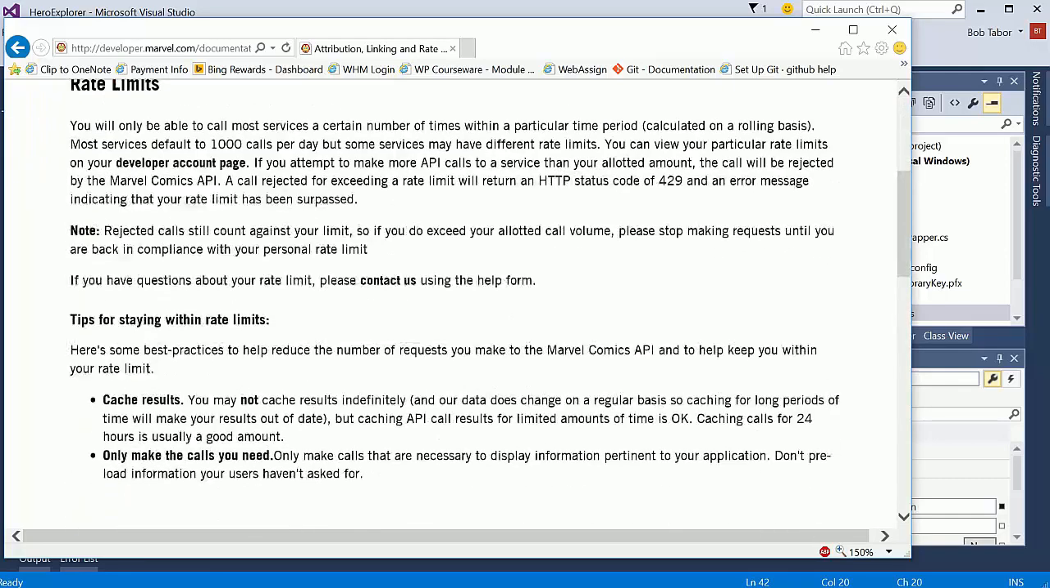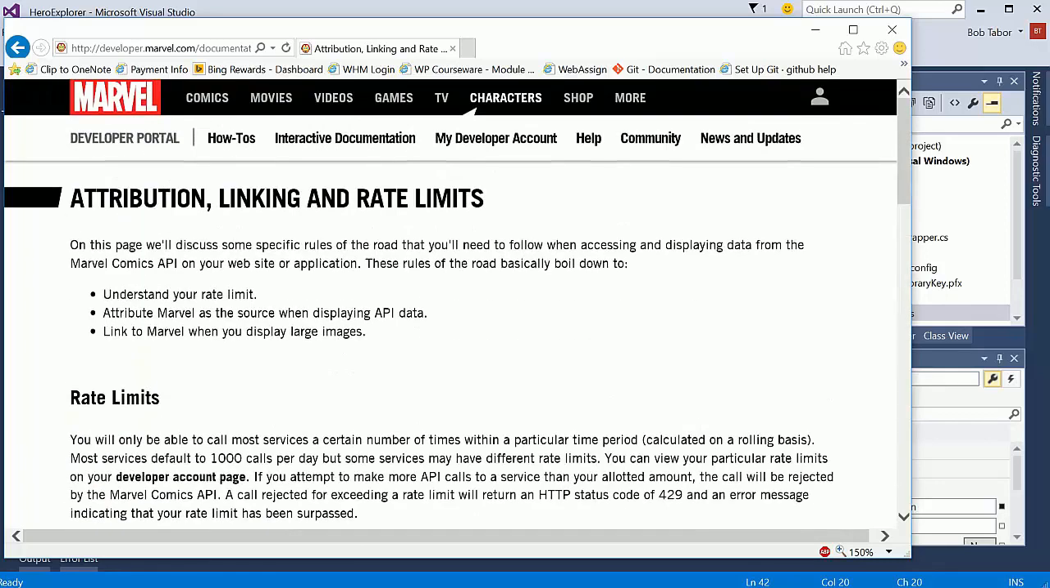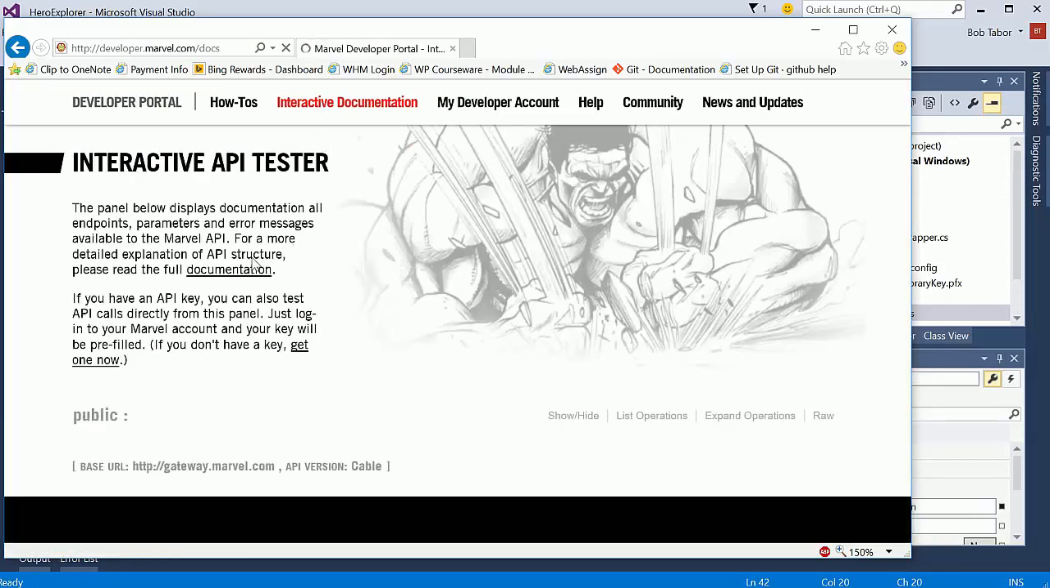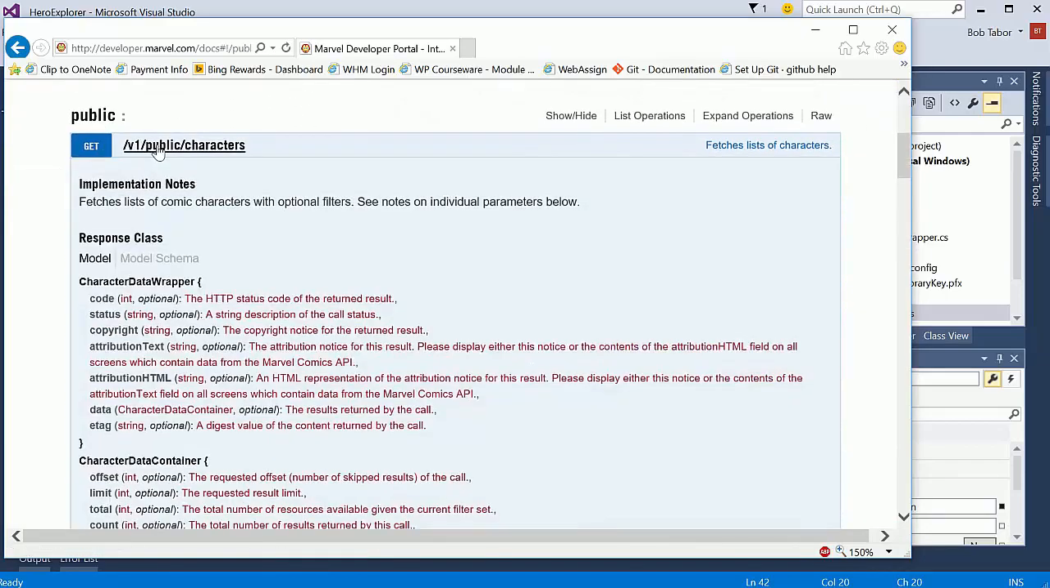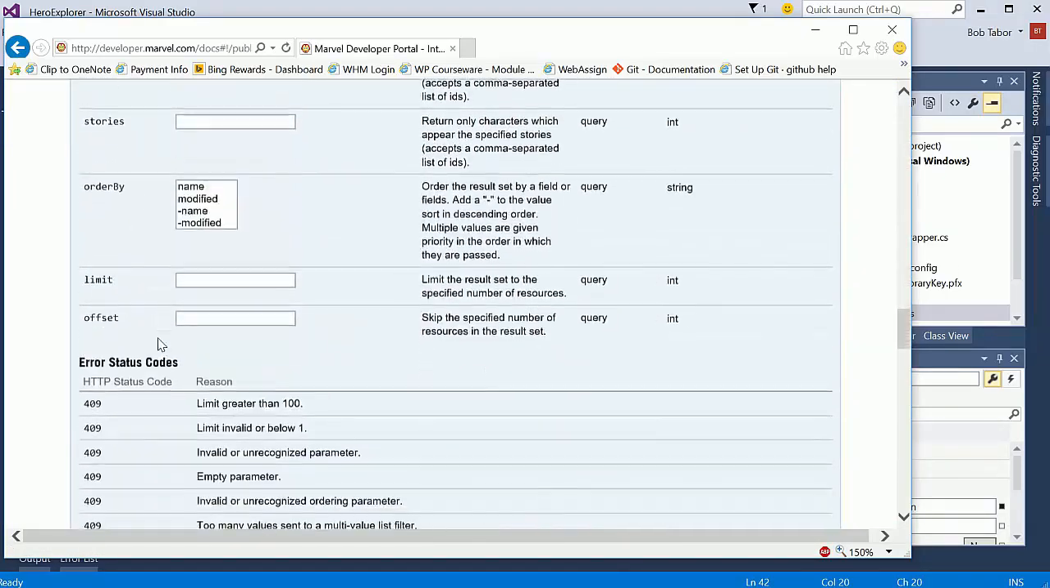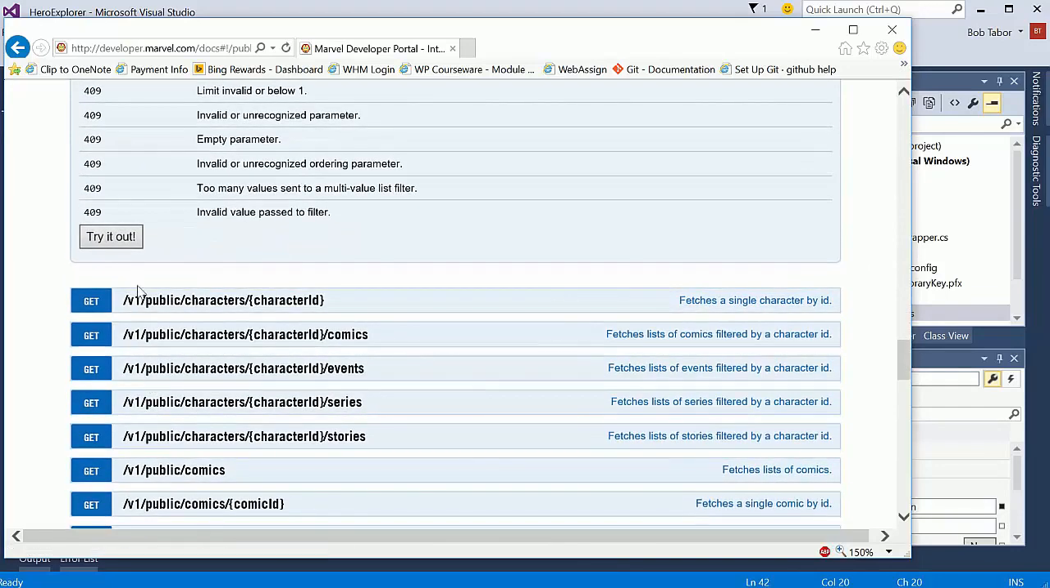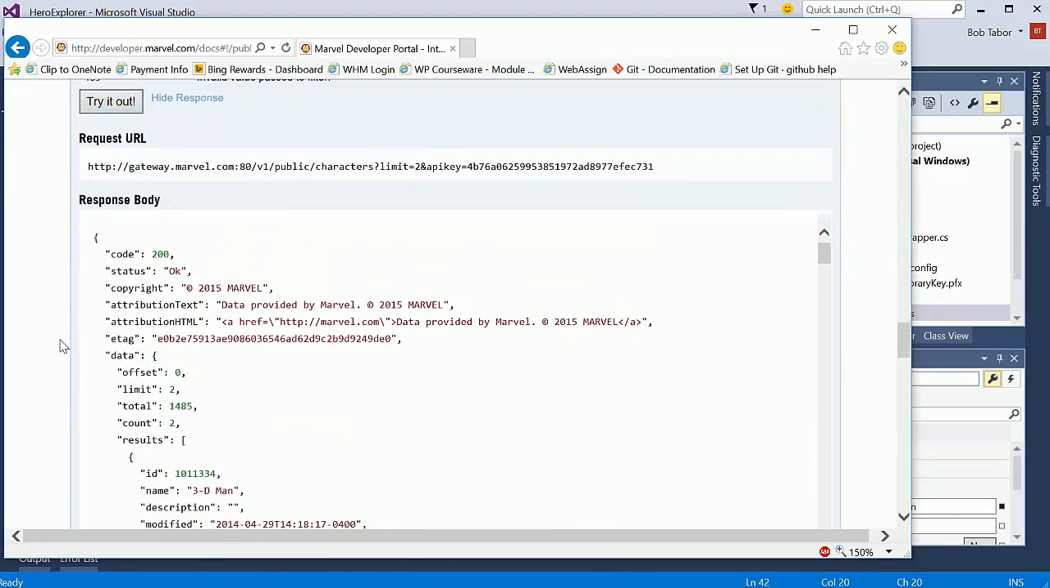I'm just going to copy this to my clipboard and we'll come back to it in just a moment here. If you take a look at the interactive documentation, and making sure I'm logged in here, and I am. Let's open up characters, and let me just bring back like 2 characters and try it out. If you take a look at what's brought back, there is attribution text that's provided. It's almost identical. It's just 2015. So I'm going to hard code it in my application, but ideally you would pull that from that top level root object, the data character wrapper.